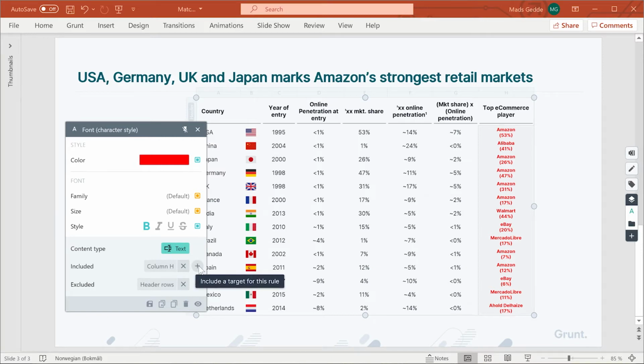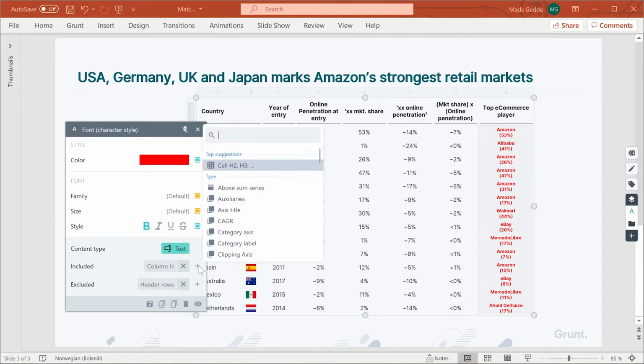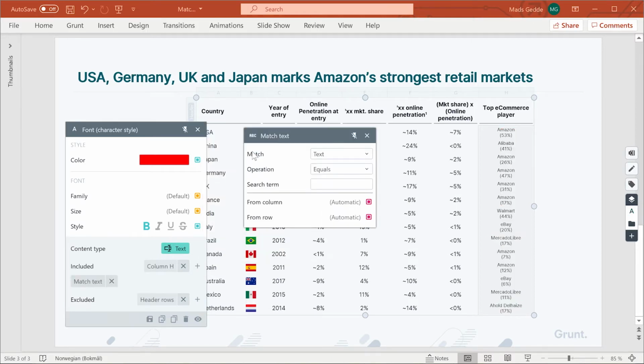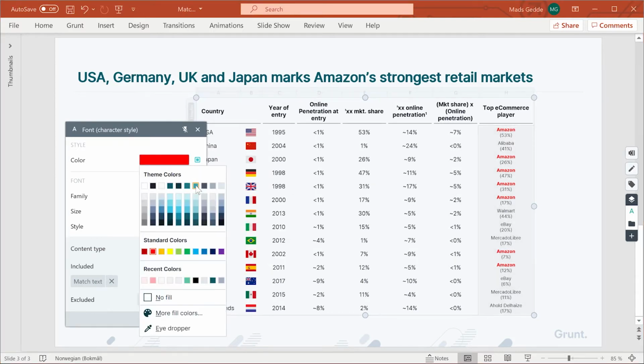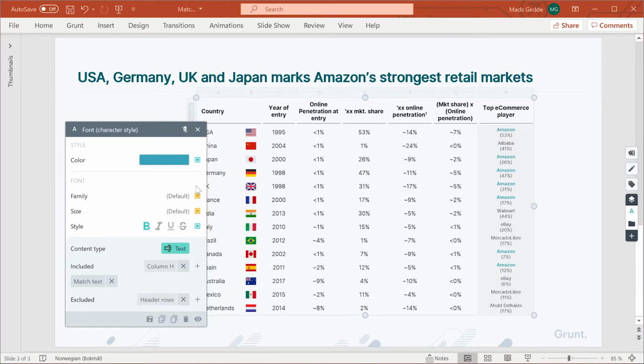The next step is to limit formatting to only the essential cells. I do that by adding a match text target to my included list. I can specify to match text that contains the word Amazon only. Grunt will now highlight all these terms in red. To improve my design though, I'll choose a more subtle color.